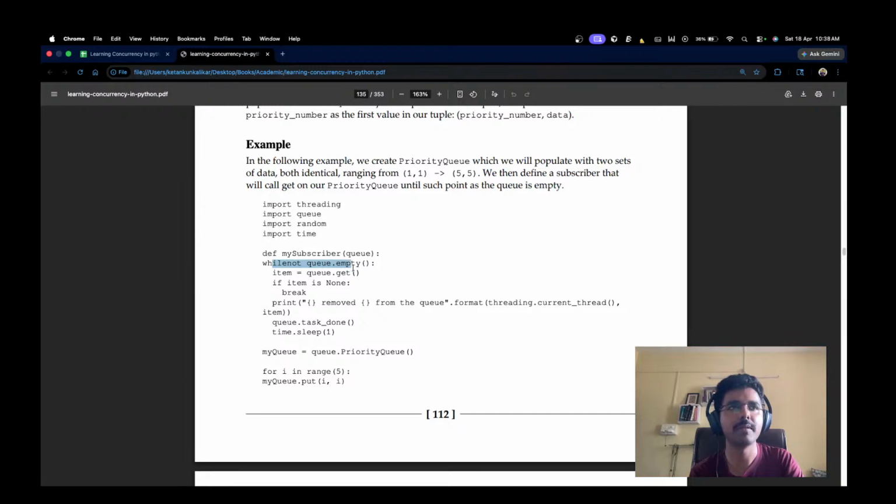What is supposed to happen, the pattern over here, is that you do item is equal to queue.get, you have fetched the element, you do some processing over it. This processing will change, obviously, depending on what the queue is made up of.